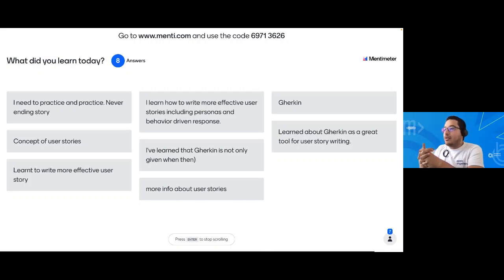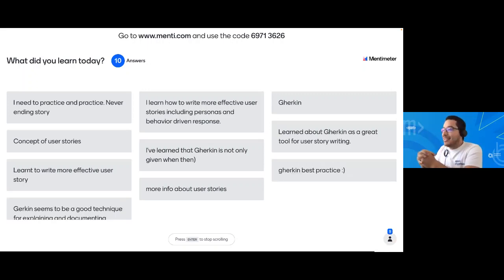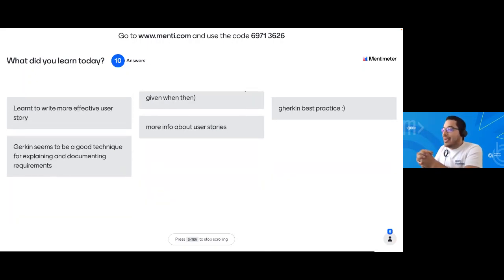I learned how to write more effective user stories, including personas and behavior driving response. Gherkin, concept of user stories. This is awesome. Learn to write more effective user stories. I've learned that Gherkin is not only given when then. This is awesome because Gherkin is so rich, and there are people that specialize on writing Gherkin structure.